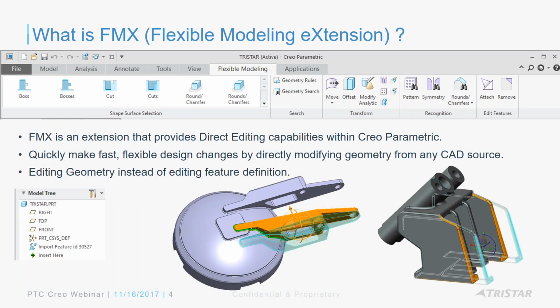So flexible modeling extension is essentially an add-on extension to Creo Parametric. If you already have that license, whenever you open any part file or sheet metal parts in Creo 4, you should be able to see the flexible modeling tab. And that means that you have that license. And it's included in most of the essentials packages, so you may already own it, right?